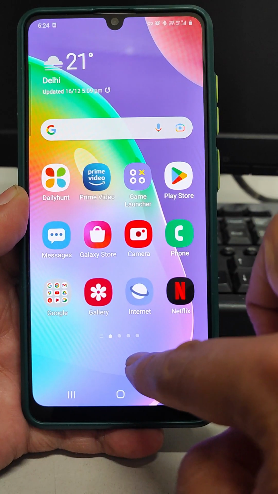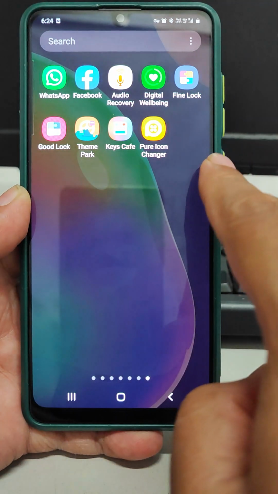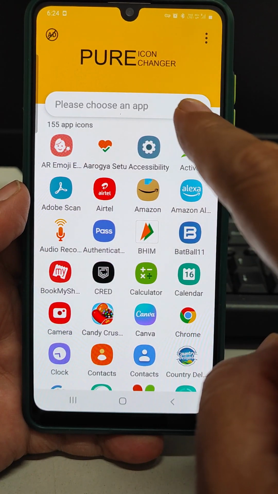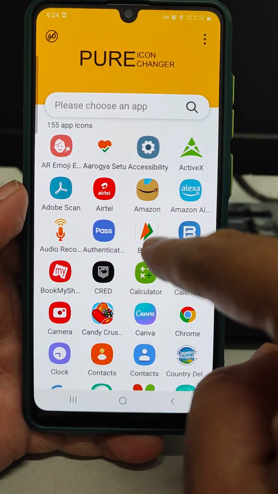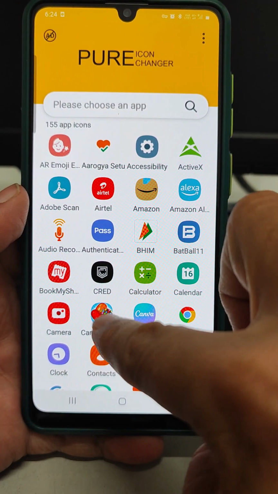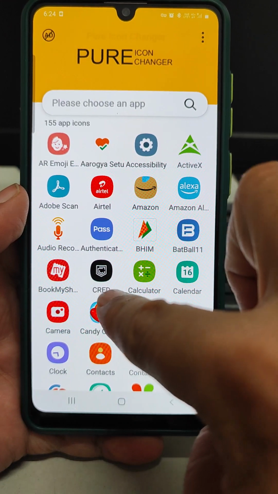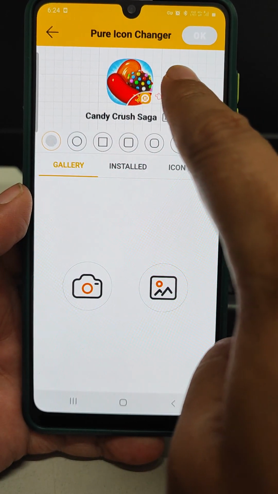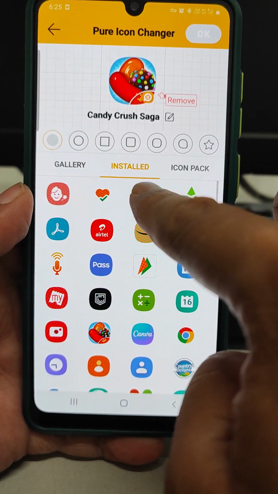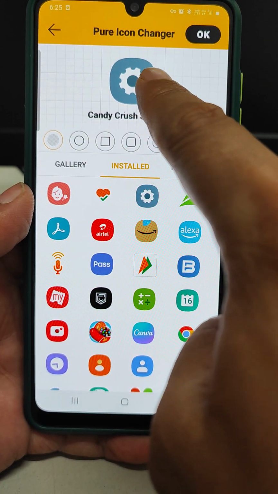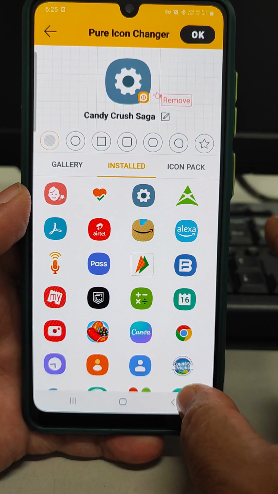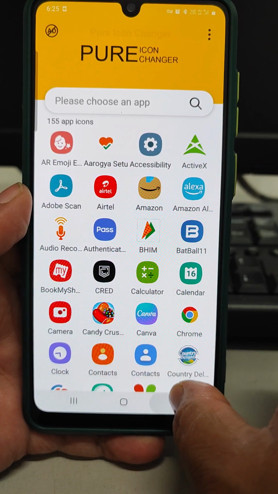Suppose we want to change the icons, so Pure Icon Changer is there. This is an app, we have to download it from the Play Store. From here we can change the icon of any app. Suppose this is Candy Crush Saga, we have to select it. Now we can change it to any icon. Suppose we want to change it to the settings icon. Now the settings icon will come, and if we tap it, the Candy Crush game will start. So this is all about the icon change.